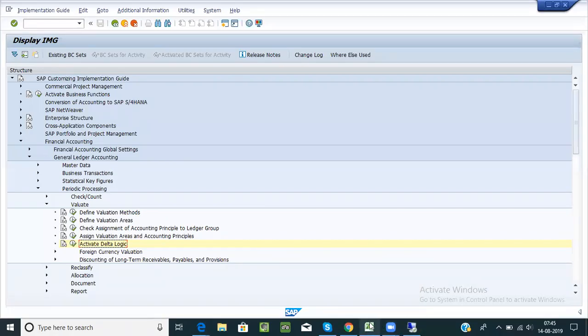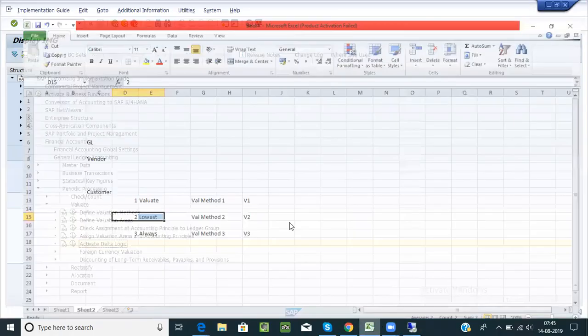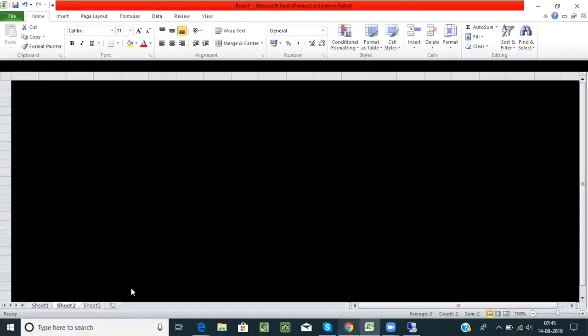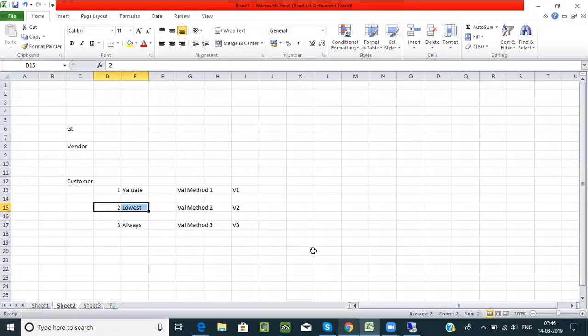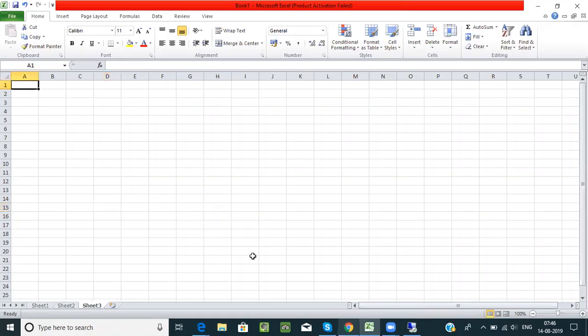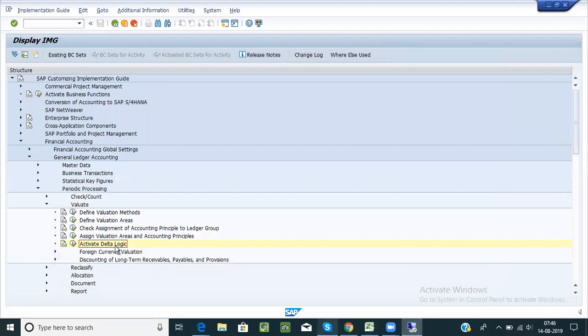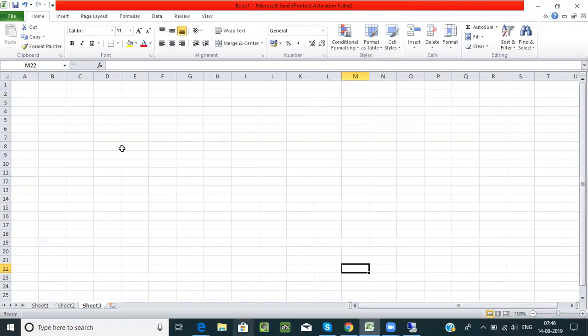Yesterday we were discussing the valuation method and valuation area, right? Now, what is this activate delta logic? At the end of the month, as part of foreign currency valuation, what entry do we have?